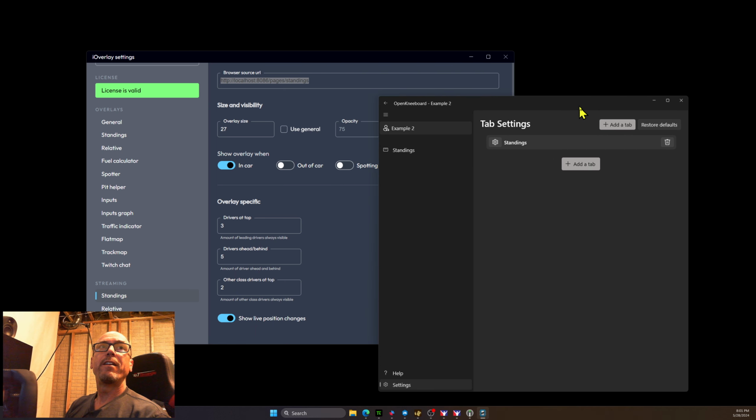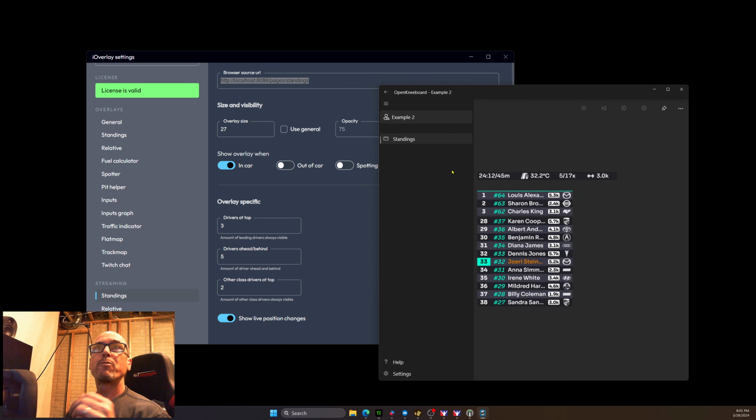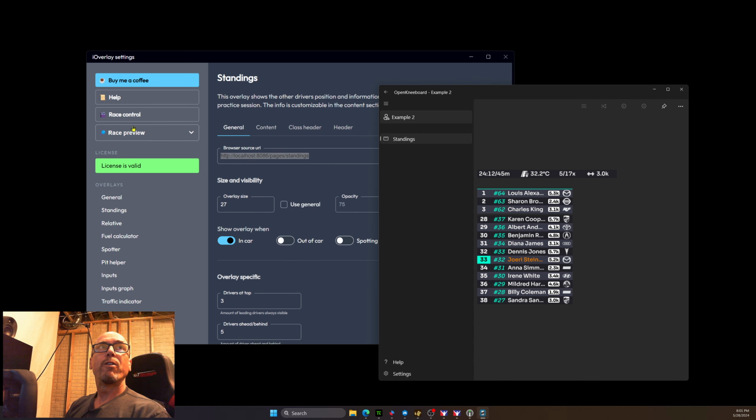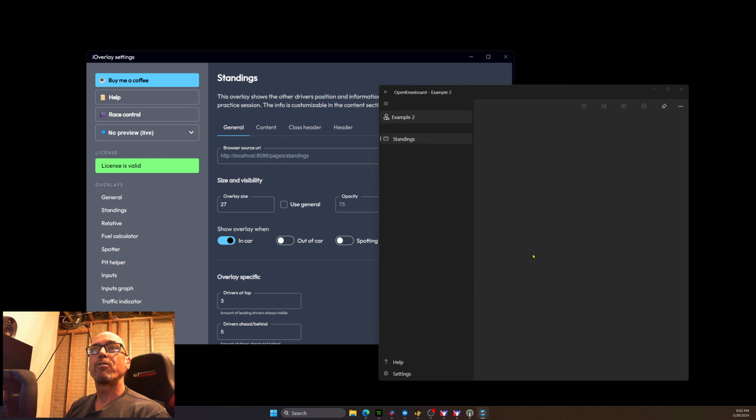And now we've got our first URL that's tied to this right here. So we basically have a Kneeboard, if you will, or an overlay, another word for an overlay, that's ready to go. That's going to be based on this, okay? So if I click on it from there, it's going to be pulling up that example that I had over here when I said race preview. If I don't have it on race preview, it's going to look like this. It's not going to look like there's anything there when I click on the standings here.